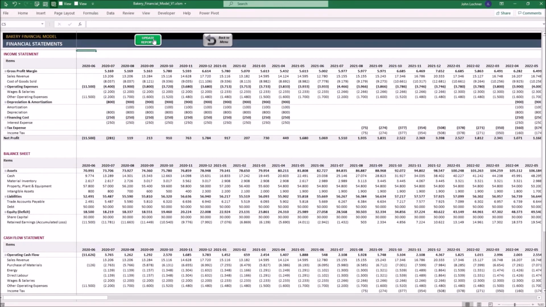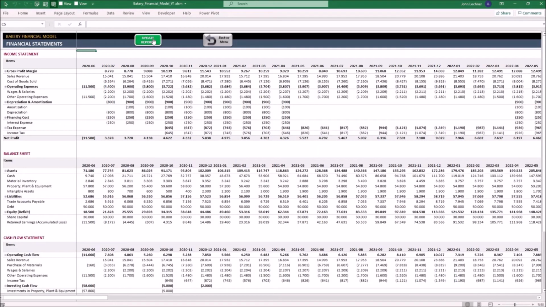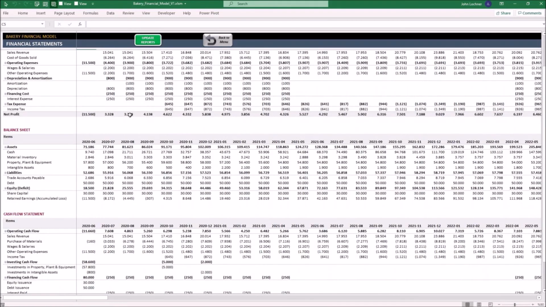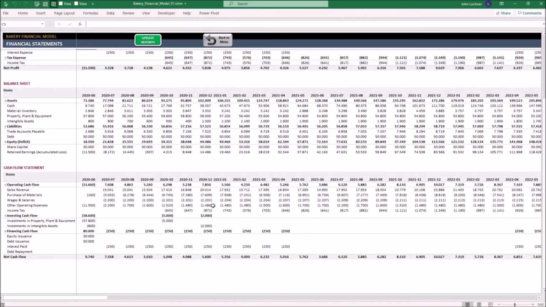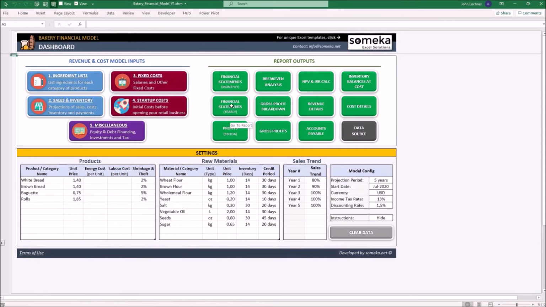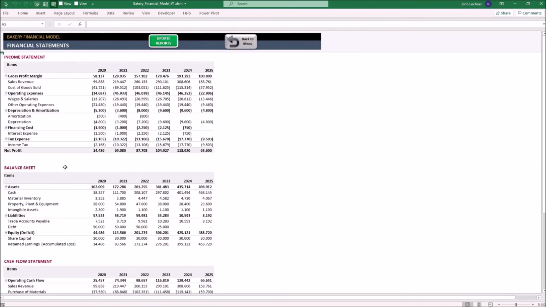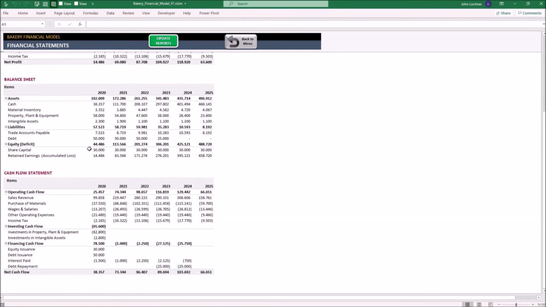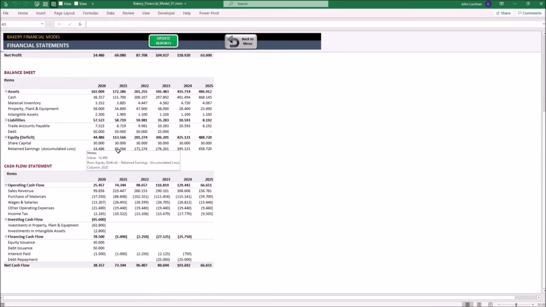Once you complete inputting your data, press the Update Reports button to refresh the pivot table. If you change anything on the data, please do not forget to update the reports immediately. This section shows the monthly income statement, balance sheet, and cash flow statement of your company. On the yearly financial statements, you may see the yearly income statement, balance sheet, and cash flow statement of your company.